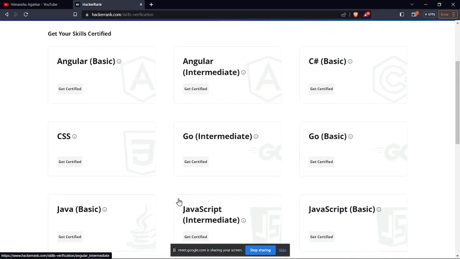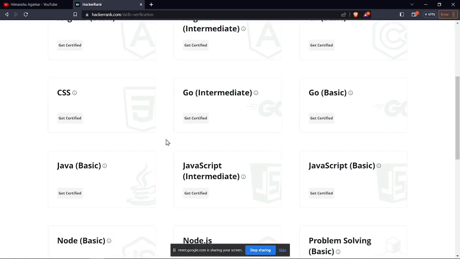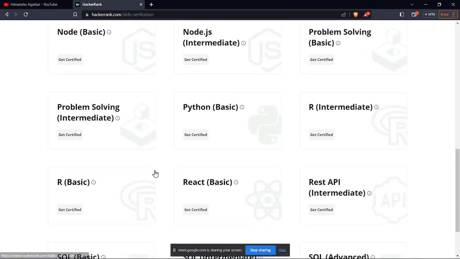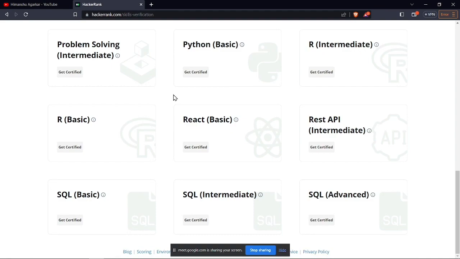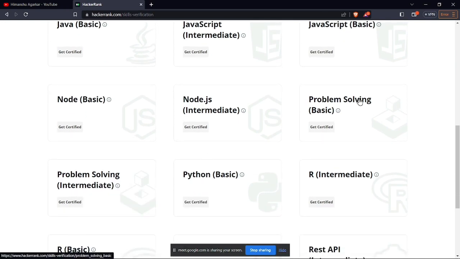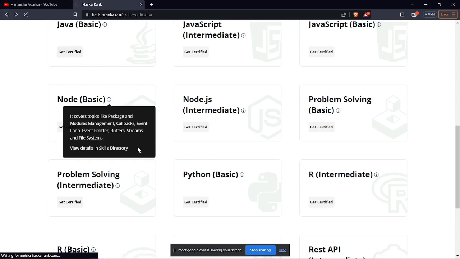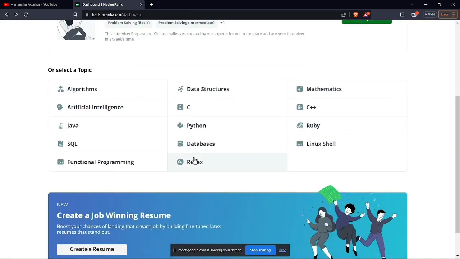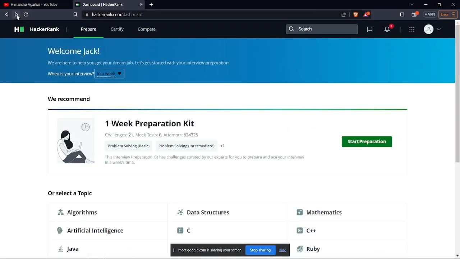There are a number of certifications available: Angular Basic, Angular Intermediate, and all. There is full stack, there is backend. Backend is actually part of full stack, but it's fine. There is SQL, and you will also find problem solving. There is no separate section for C++ because it comes under problem solving, right? So problem solving basic and intermediate. One thing I would like to add is there is also a problem solving section in HackerRank. Is it there? All right, I think they have maybe removed it, or you can check it out later.